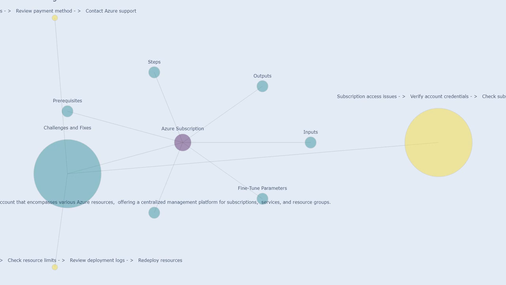Checking subscription status involves verifying if the subscription is active and in good standing. This can be done through the Azure portal or by contacting Azure support. It's crucial to confirm that the subscription is active and ready for use.